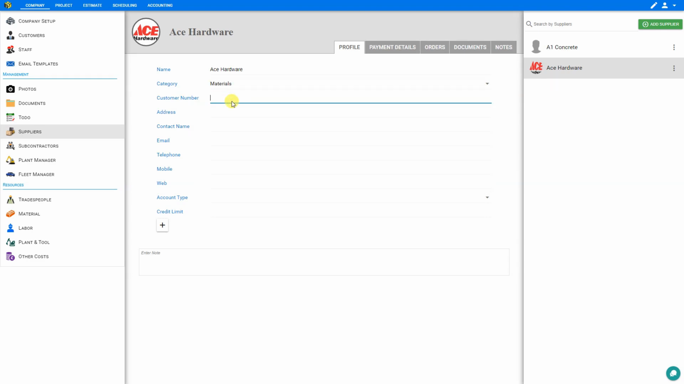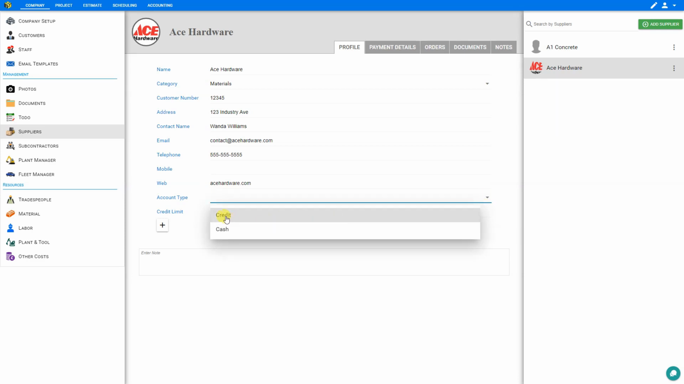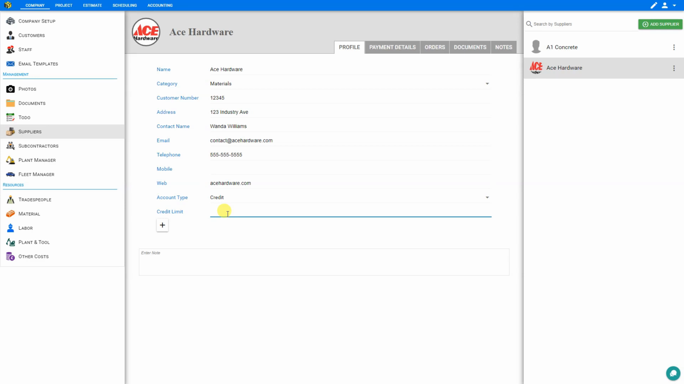Here we can input our customer number and the supplier's address, our supplier's contact name, and contact information. Then we can choose an account type from the drop-down menu here, and here we can specify whether this is a credit account or cash. And in the case of a credit account, we can specify our credit limit.